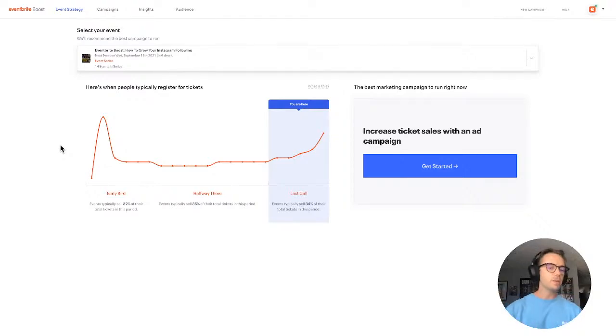So basically what we've done here, we call this the sales curve, and this is a plot of how, on average, your customers actually purchase for your events. Literally half the battle, guys, sometimes is just figuring out what's the right type of campaign to run based on how my customers are purchasing.